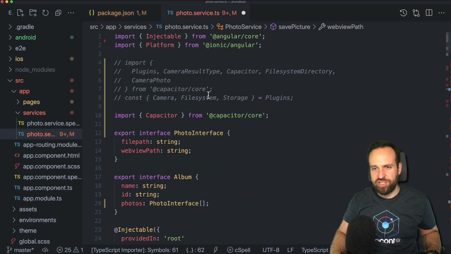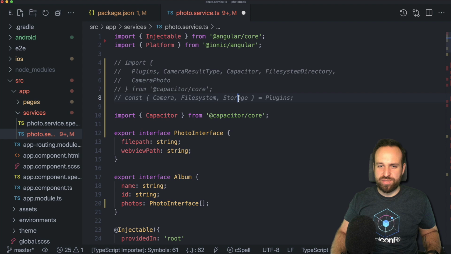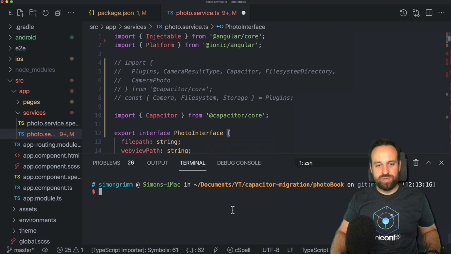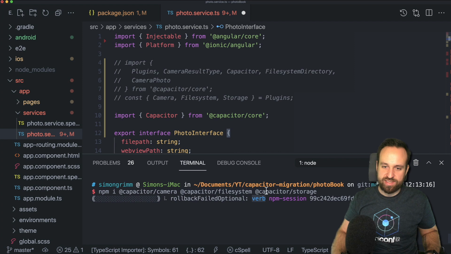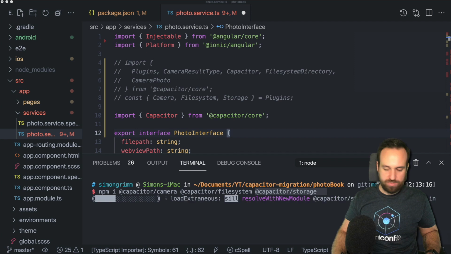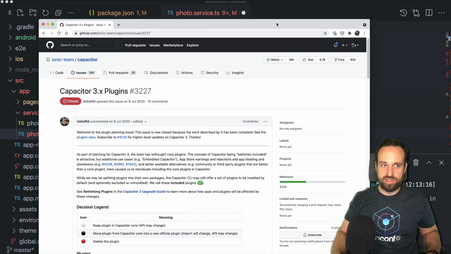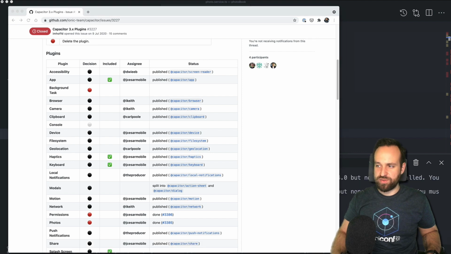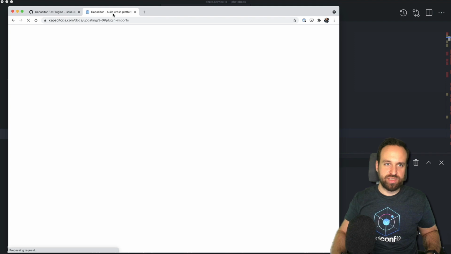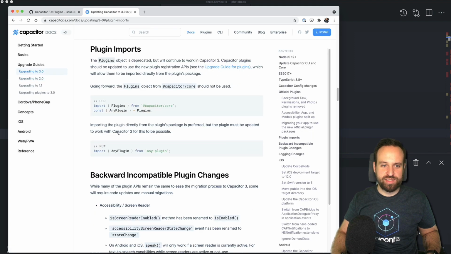But all of the other packages, for example, I use camera, file system, storage, all of them are now in separate packages. So what you need to do is install them like this: add @capacitor/camera, add @capacitor/filesystem, add @capacitor/storage. You can find all of them somewhere. Let me find this. I just have this Capacitor issue open, which highlights pretty nicely where the package was moved, but there's also the default Capacitor updating guide for plugin imports.